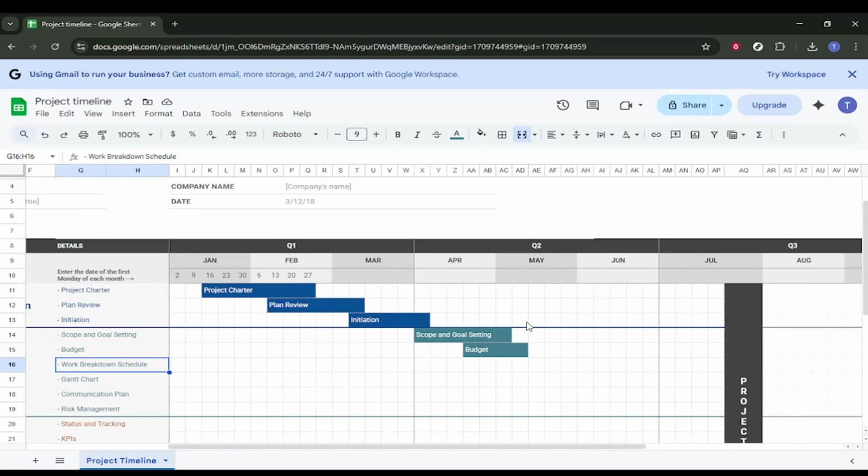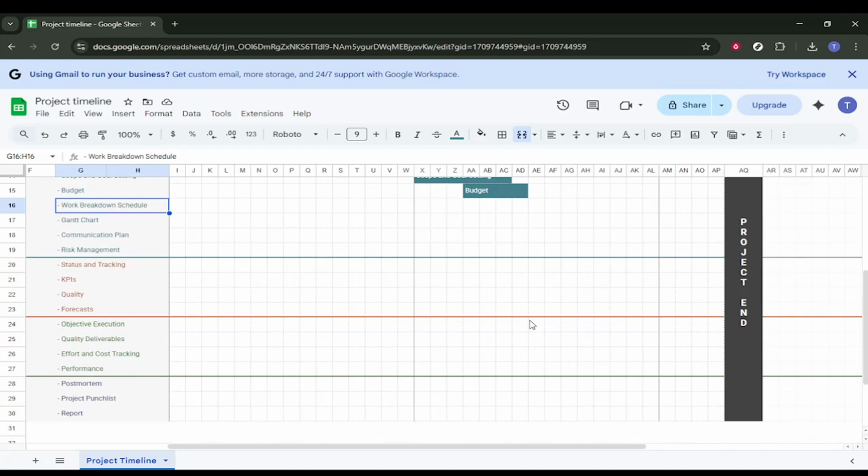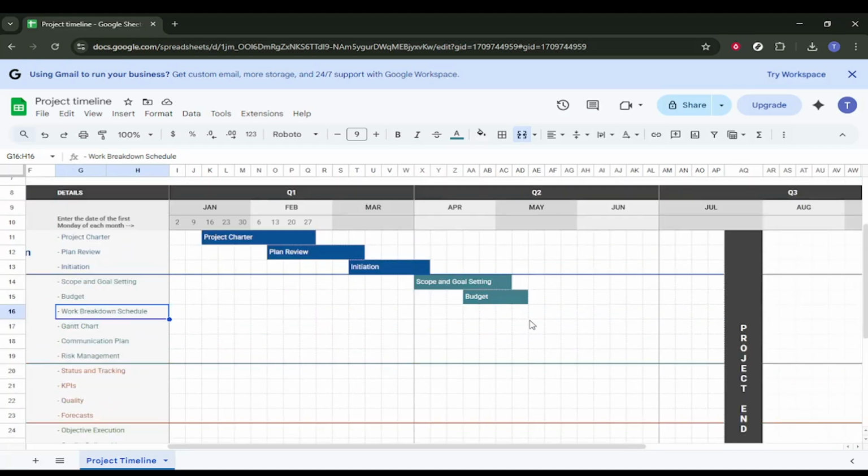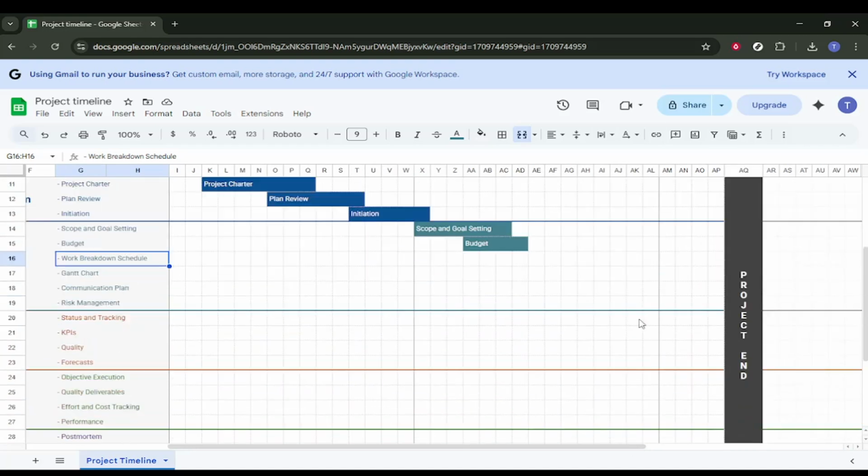Once you have clicked through the highlighted sections, you are set up to begin customizing the template with your own project details, using those same areas you just identified. And that is all there is to it.